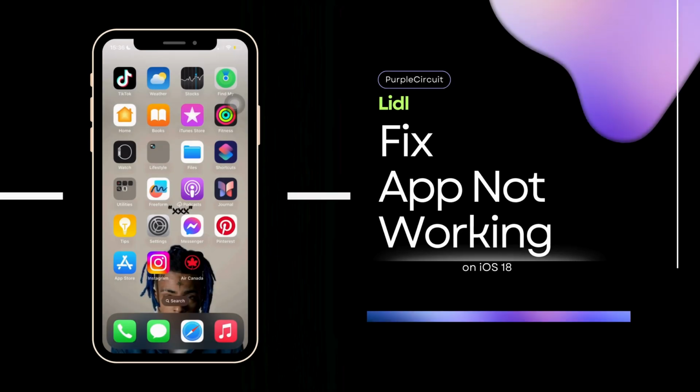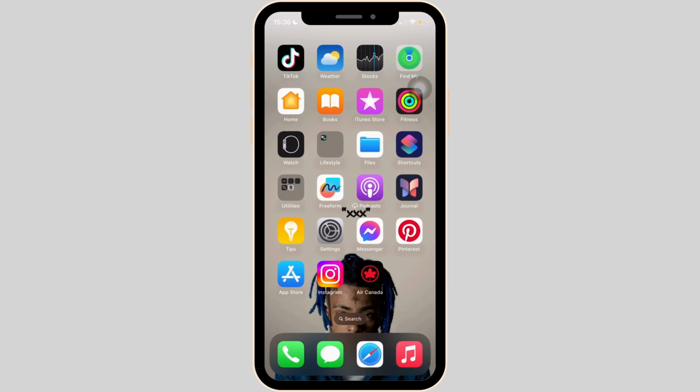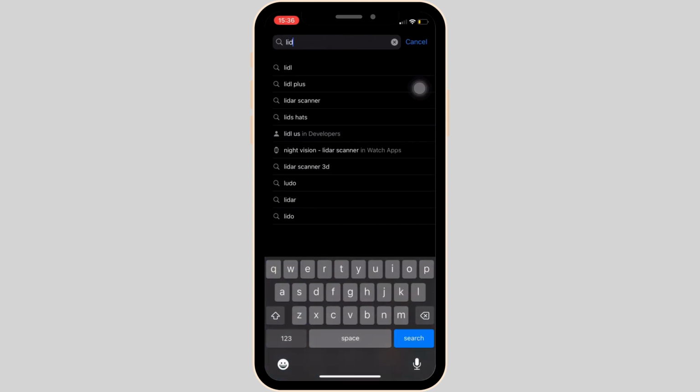How to fix Lidl app not working. So you must be encountering this issue because your application is not up to date. In order to check it out, head over to your app store. In the search bar, search for the application Lidl.